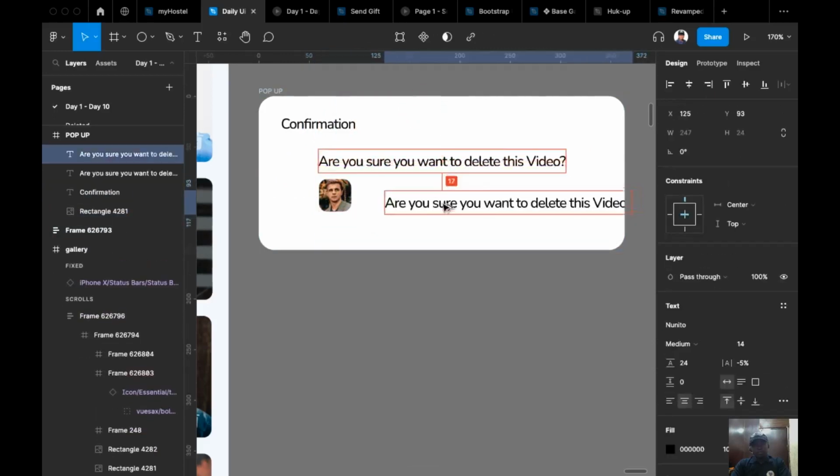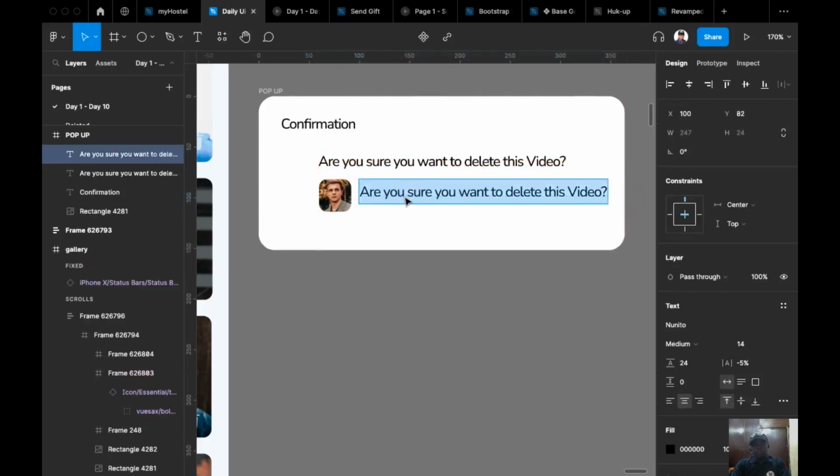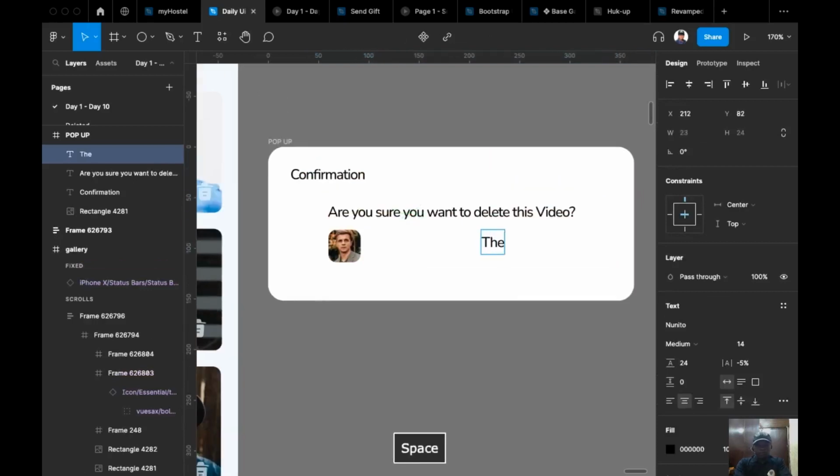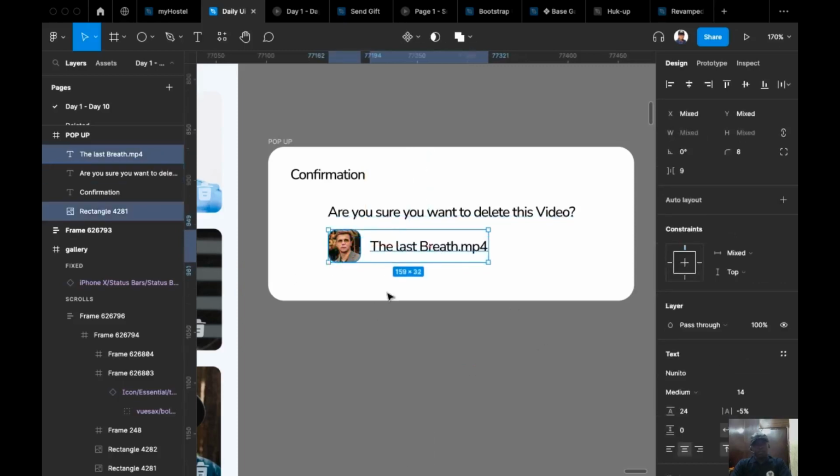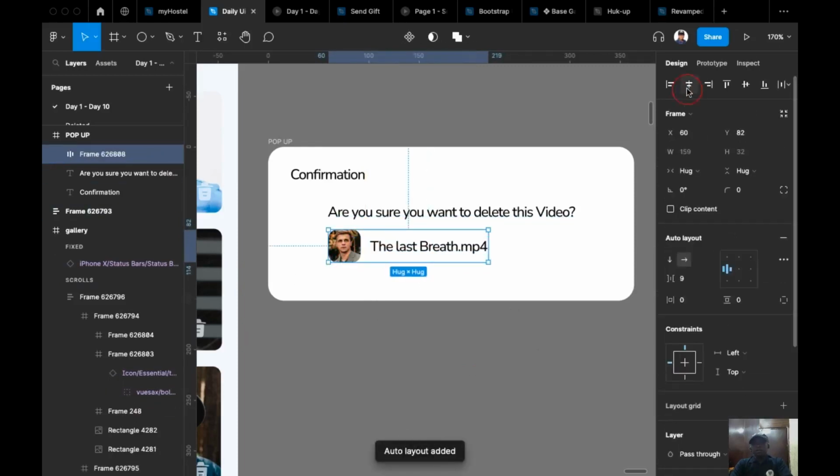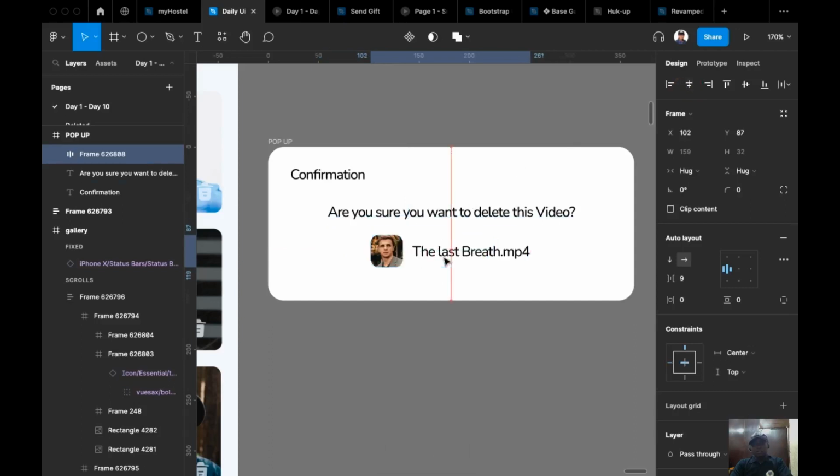For example, you can say the last breath dot mp4. So I'm going to auto layer this with Shift A, and I'll make sure it sits at the right center here. Come down.